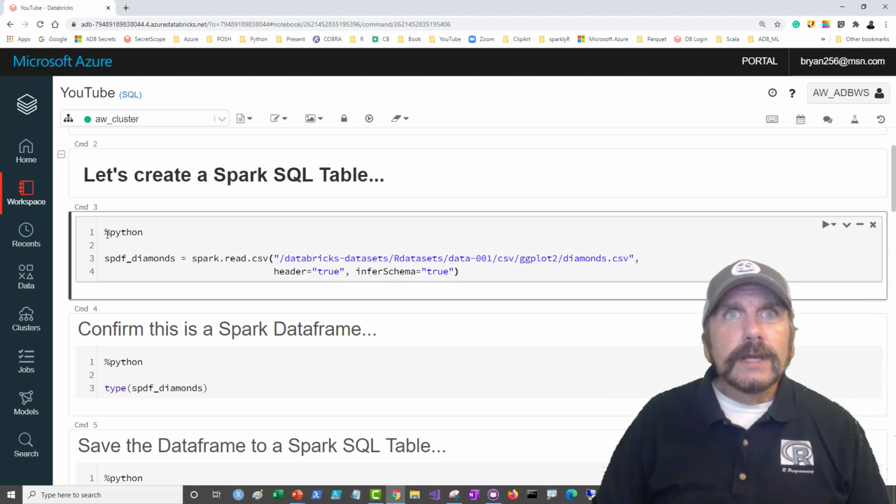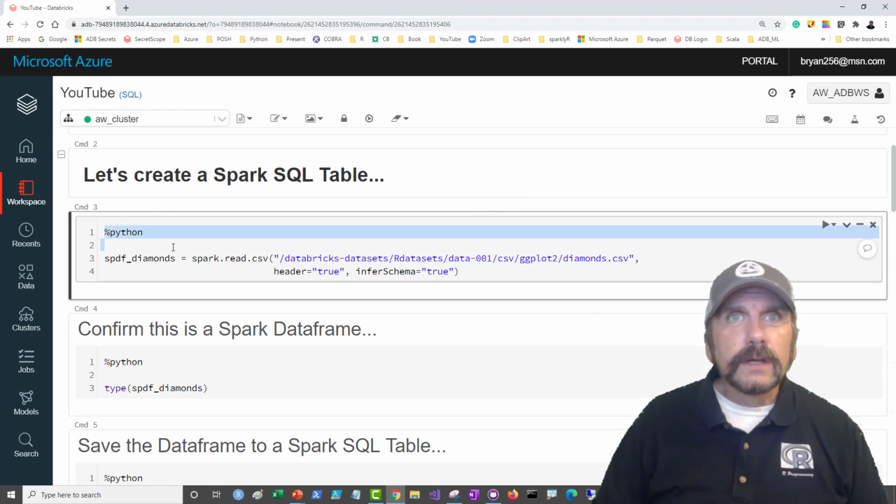So I have a Python cell. You have to designate a cell because this is a SQL notebook, you can see at the top. So I'm telling it that I'm going to do some Python code.